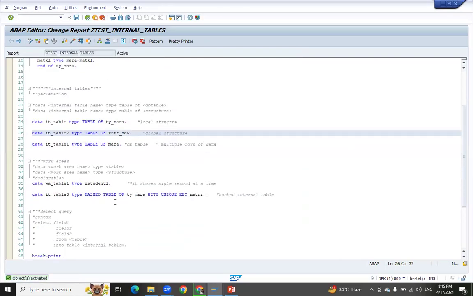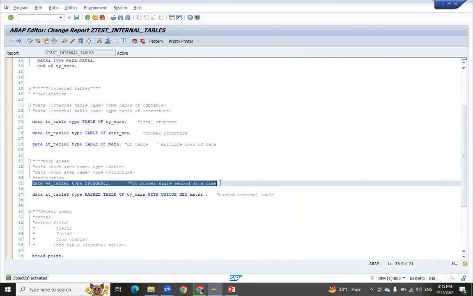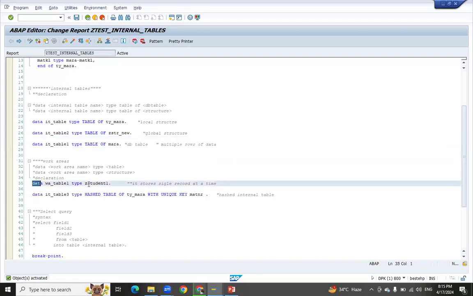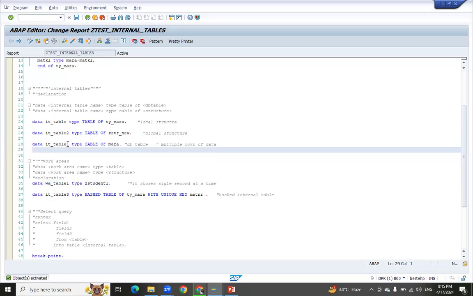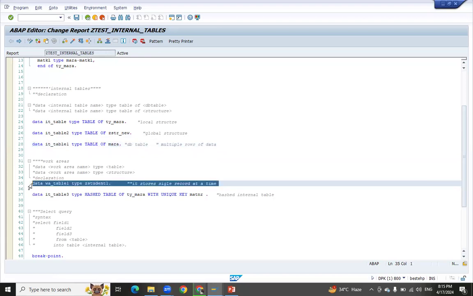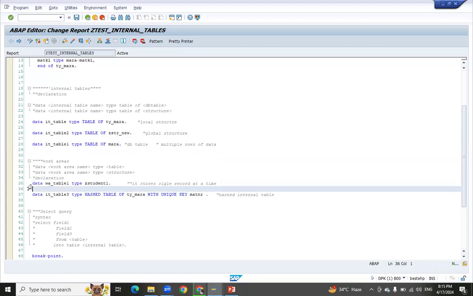Then we also saw how we declare a work area. An internal table holds a lot of data, but a work area at any point of time can take a single record. If you want to process all the data of an internal table, you cannot directly process every record. First you select a particular record, make some modification, then pass it to the internal table. That is the reason why we need this work area. Correct. So was this work area clear, Ashish and Sarvesh?